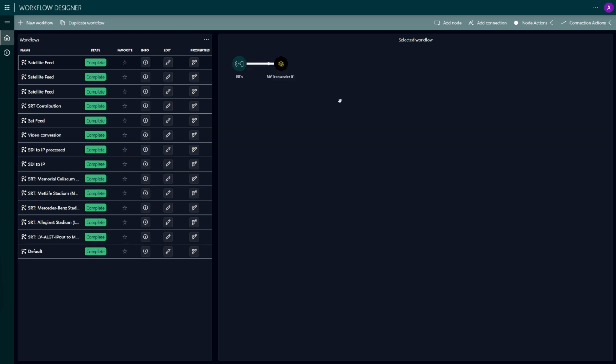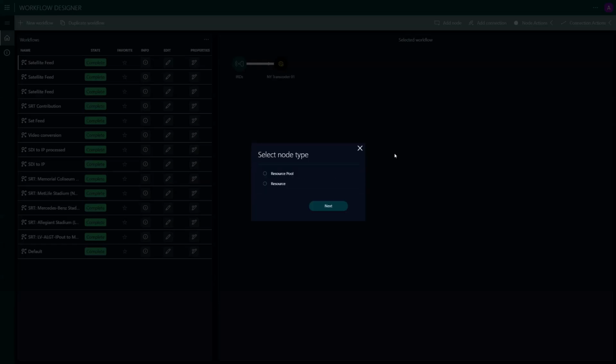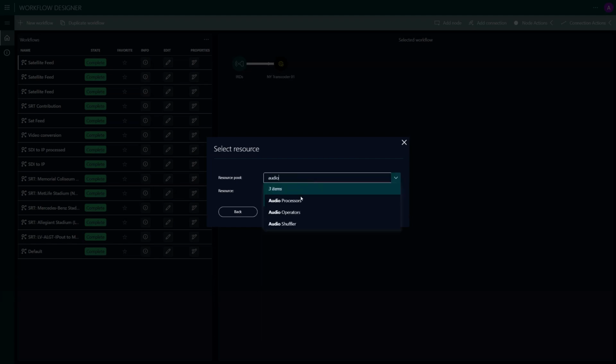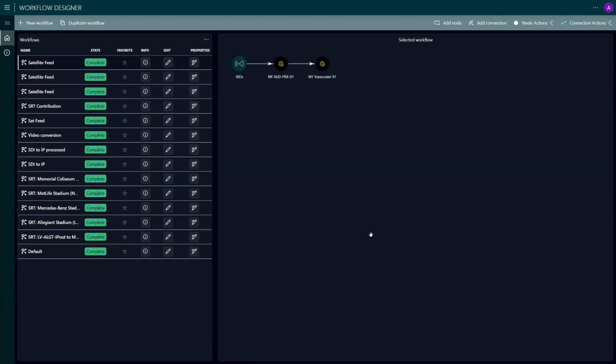Imagine for a moment we need to correct audio before the signal reaches the transcoder. In this case, it is possible to quickly add an audio processor node in between the IRD and IP transcoder.